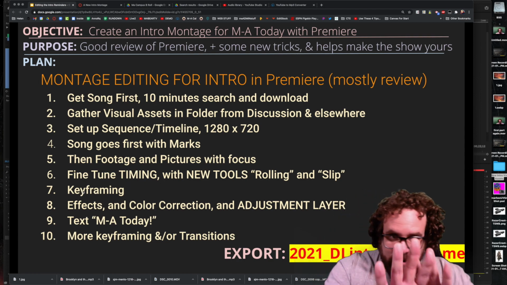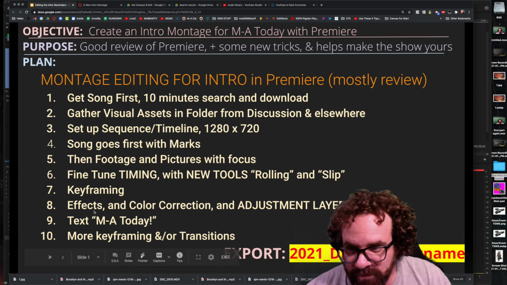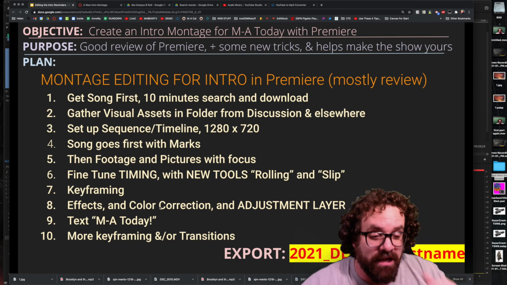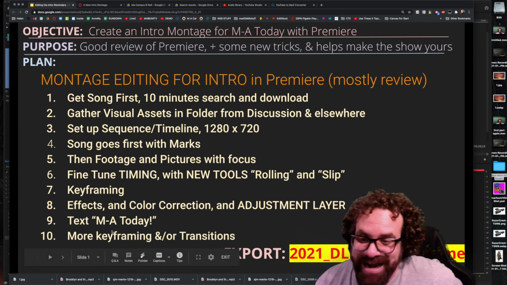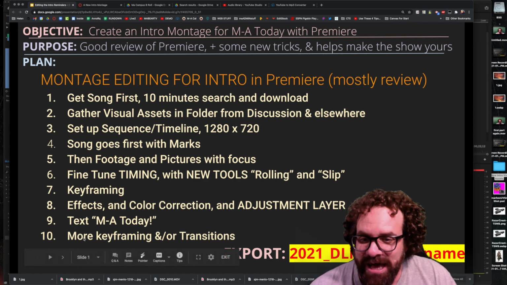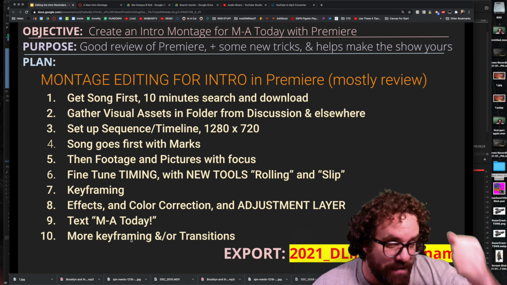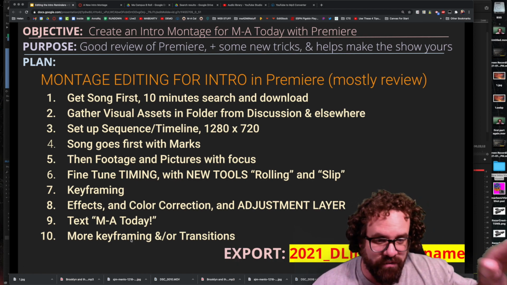Then we keyframed our pictures. We made our pictures animated and moved them. Then we added visual effects. That's under the video effects tab. And we did an adjustment layer with color correction. And then we added the text. And then I reviewed keyframing. You can keyframe filters. Anything with a stopwatch, you can make change over time.